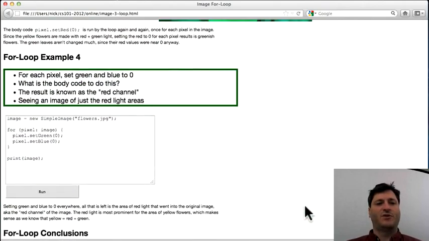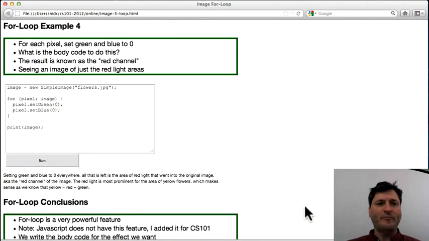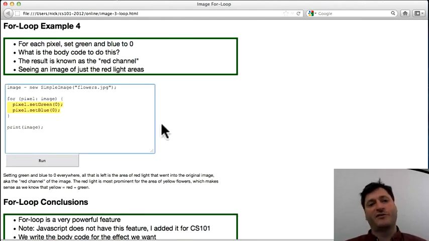All right, so let me try one more example here. For this one, I'm going to start with the flowers image, and I'm going to say set green and blue to 0 and leave red unchanged. So what is the code for that? Well, I'm going to have a 2-line body here. I'm just going to say pixel.setGreen 0 and pixel.setBlue 0. And I just don't change the red, so it'll be left at whatever it is. So we can run that.